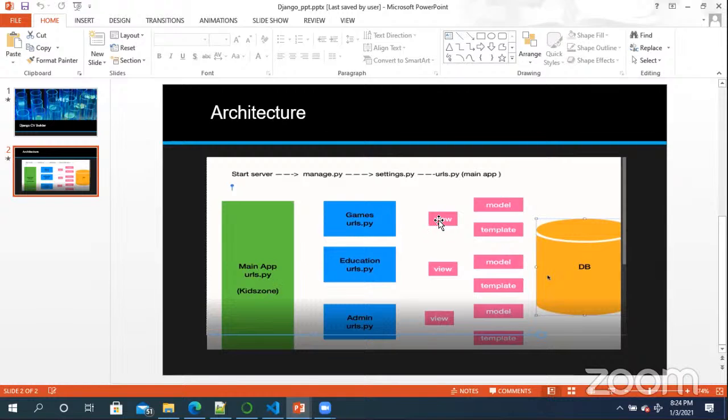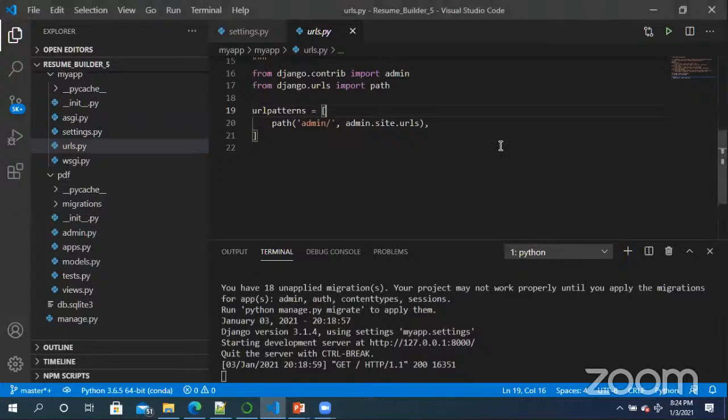Main URL goes to the view. View will work in relationship with the model and the template, and the template will again translate the information, or the model will reach out to the database in coordination. So all these work in a very coordinated way, but MVT you have to remember in this frame, in this diagram that I am showing.